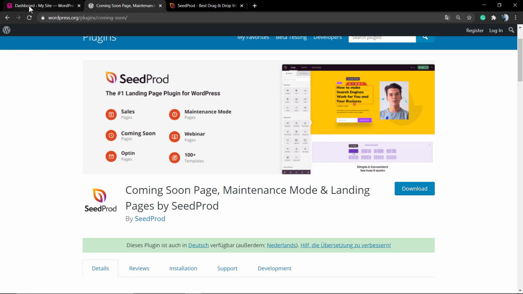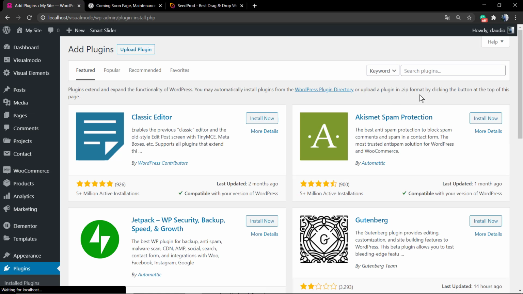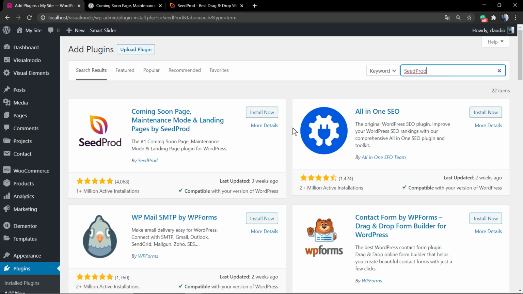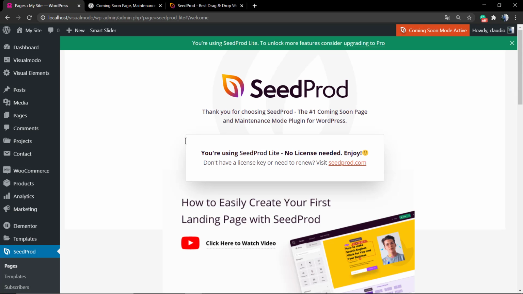First of all, we're gonna need to install this amazing plugin. So go to plugins, add new. Into the search field, we're gonna type SeedProd, install now. As you can notice, this plugin has 1 million plus active installations, which is very good social proof. The plugin is installed, now we're gonna click on the activate button. After the plugin is active, it's gonna lead you to the SeedProd page.